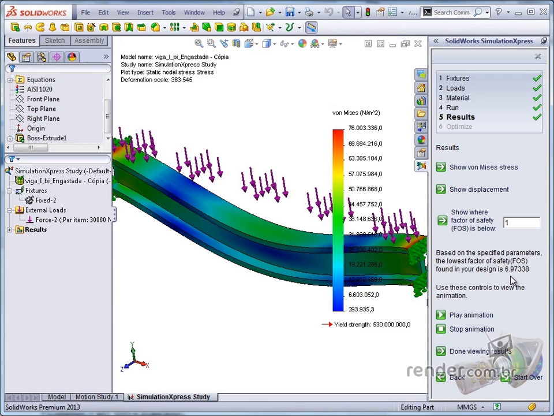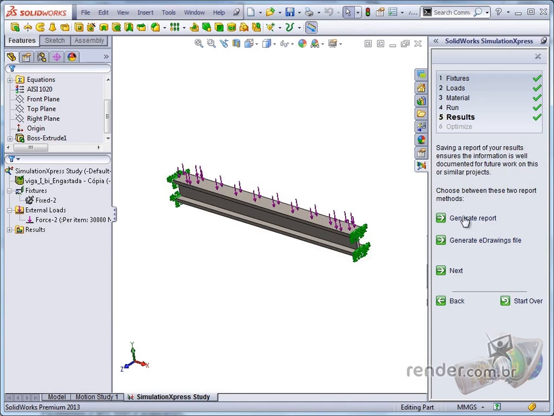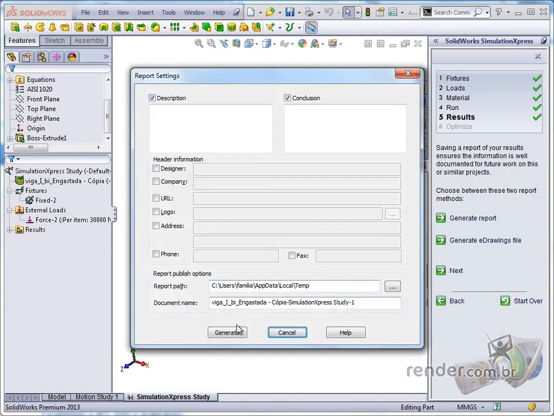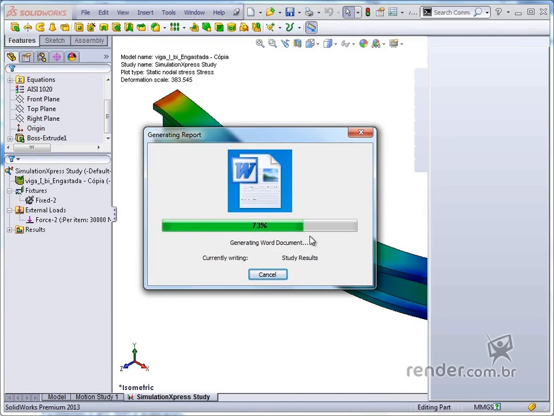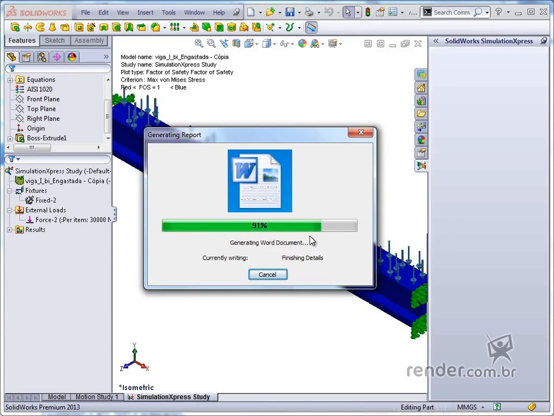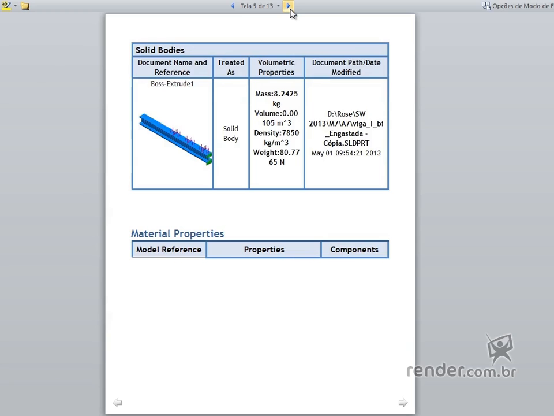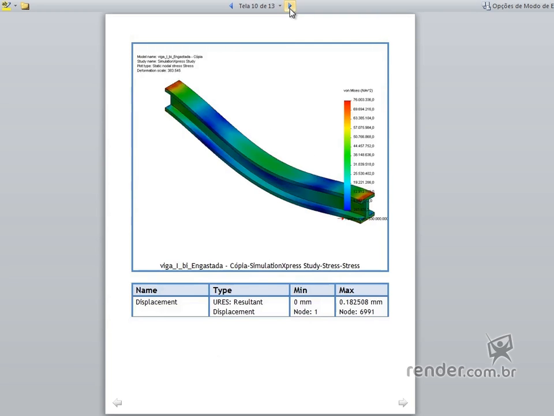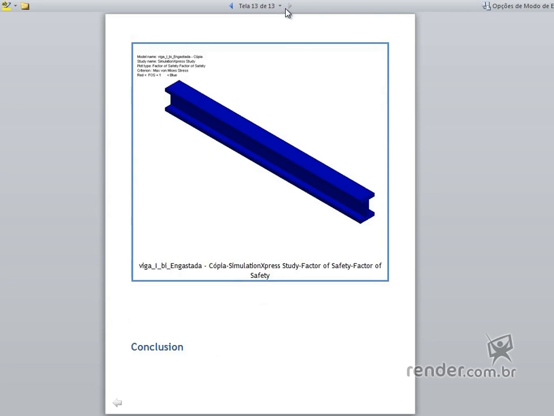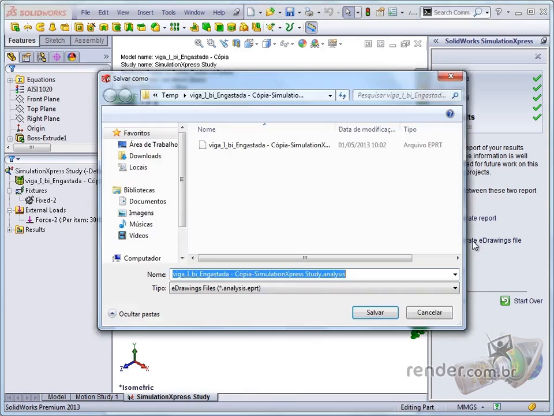After checking the results, clicking on Done Viewing Results, we can generate a report of the analysis by clicking on Generate Report. Note the generated report opened in Microsoft Word. We can also generate the eDrawings file of the simulation by clicking on Generate eDrawings File.